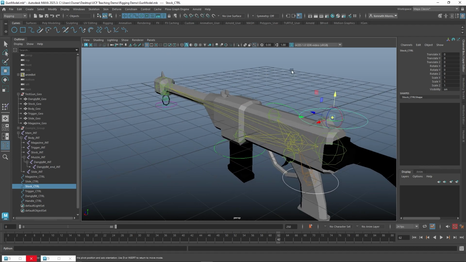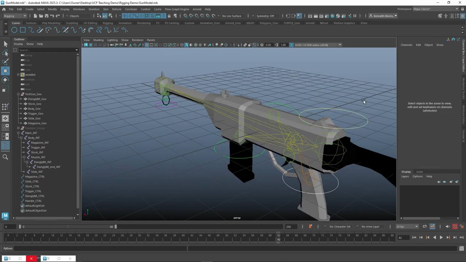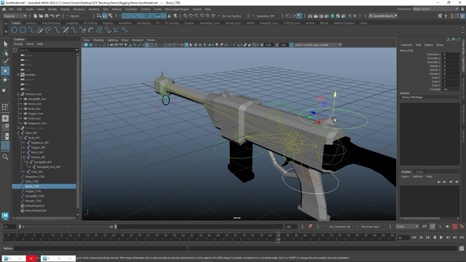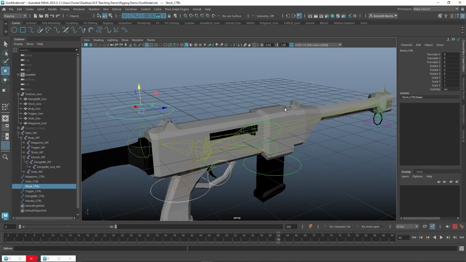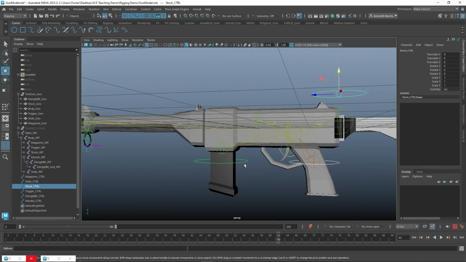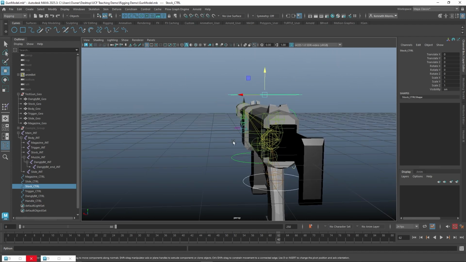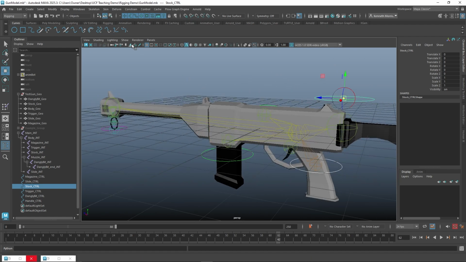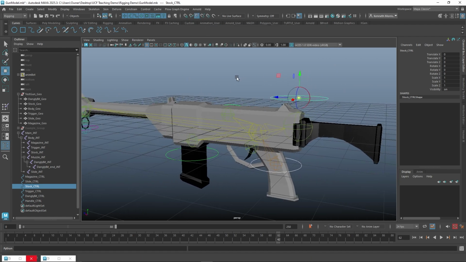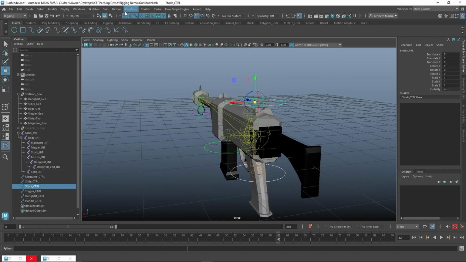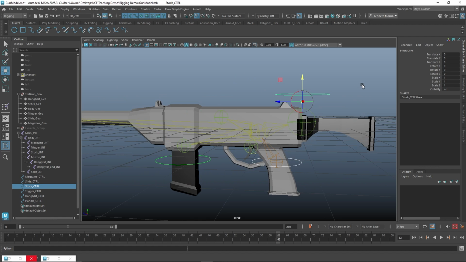I'm going to make sure that the pivot for all of these controllers is oriented to the joints itself. Because right now, this is just kind of floating. I don't like that. So I'm going to hit D. I'm going to go into snap to points. And I'm just going to move this down to the controller itself.